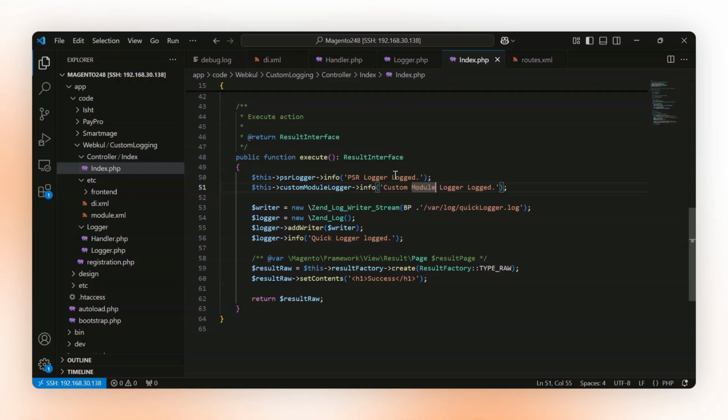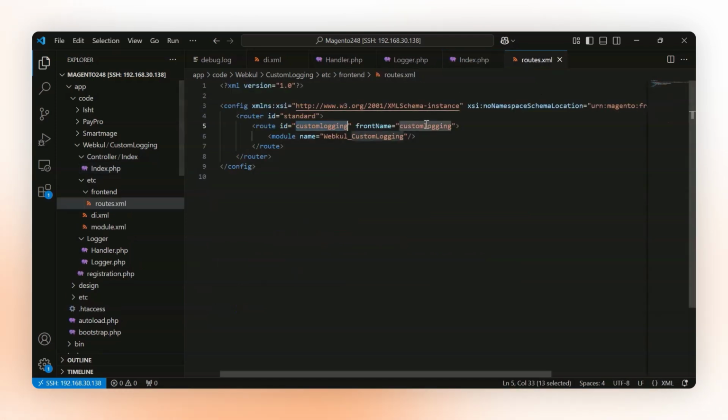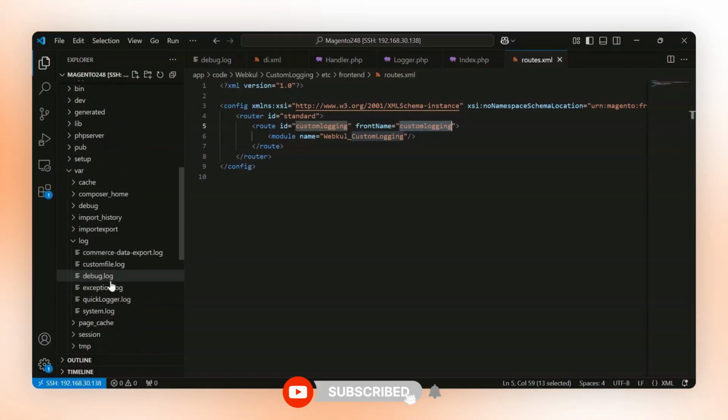Now let's start. I have added logs using the PSR logger, and for the custom logger, I have added logs using the custom logger. For the Zend logger, I have added a quick logger log. I have also created a route for the custom controller, which I will now hit. Since the controller has been triggered, let's check the logs in debug.log.